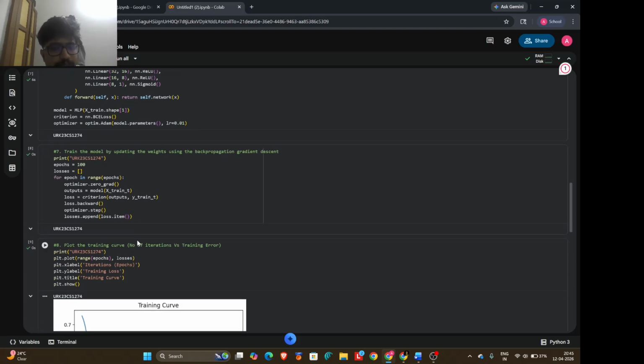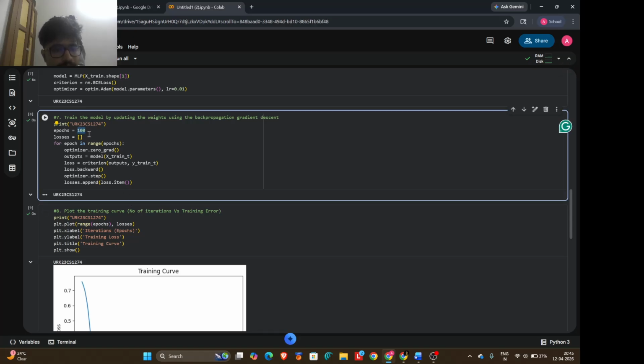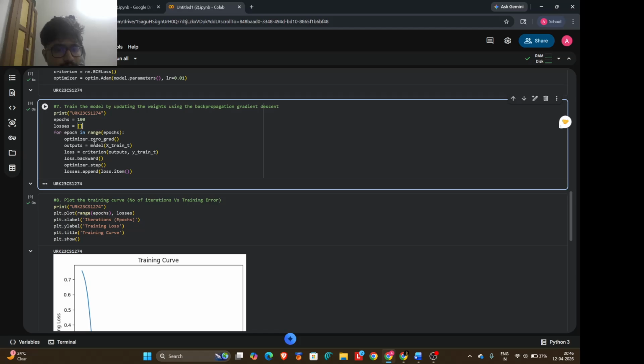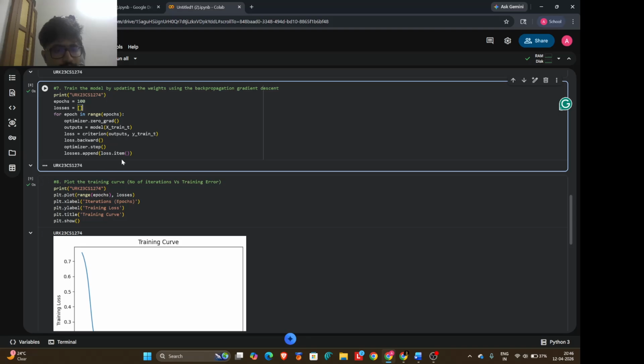Now, the next part is training the model by updating the weights using backpropagation and gradient descent. So we are using 100 epochs, or 100 cycles, and for each epoch in range of 100, we are using the optimizer. Then after that, assigning the outputs to model of the X_train, and then all the necessary functions here to update the weights.